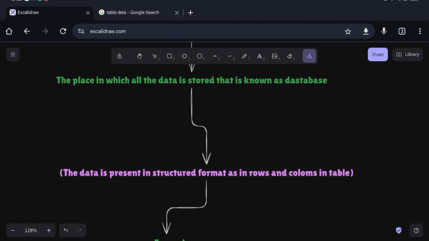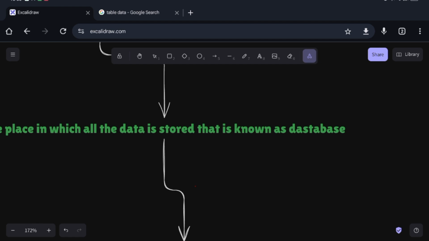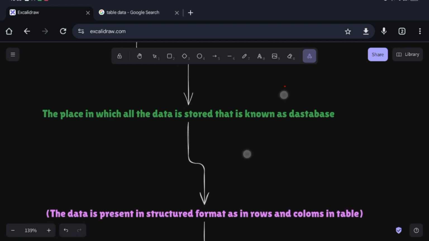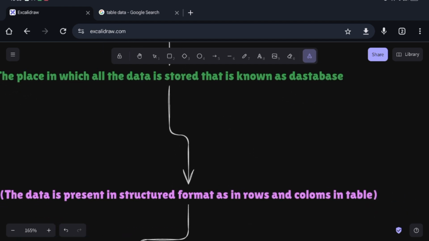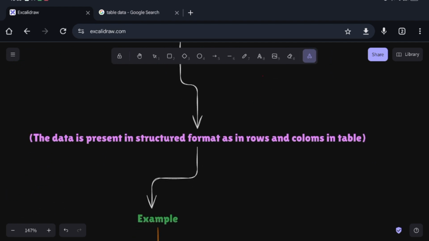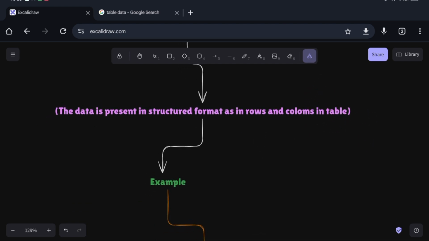If we talk about the data, in which format is the data stored in the database? Basically, our data is stored in a structured format in the database, in the rows and the columns in the tables. So if we talk about what type of format our data is stored in, it is stored in the structured format, as rows and columns in the table. We will see this with a simple example I have made.